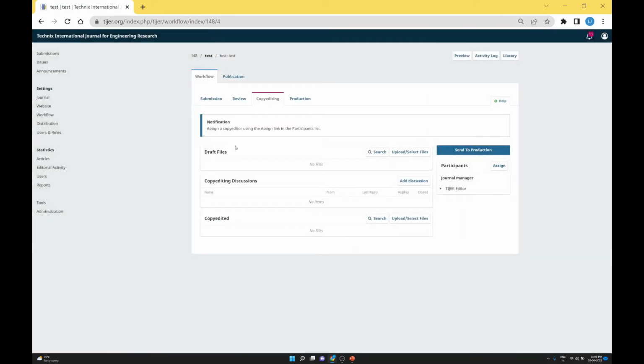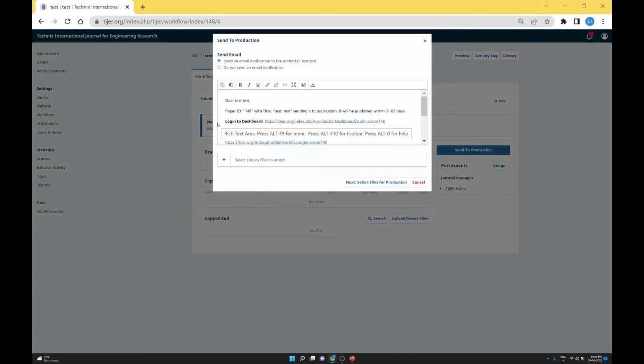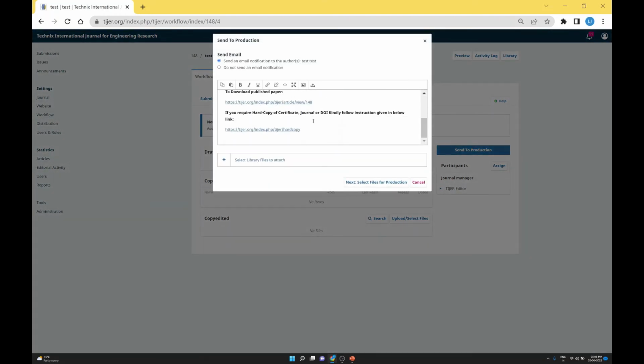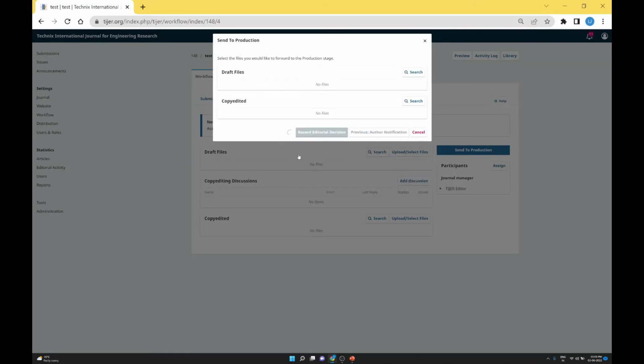So when you submit the copy editing file, then you go for the production. When the paper is sent to production, the publication details will be shown: the login details, where the paper will be displayed, and how to download the paper. A predefined message will be fired, and you just send the email to the author and record the decision.